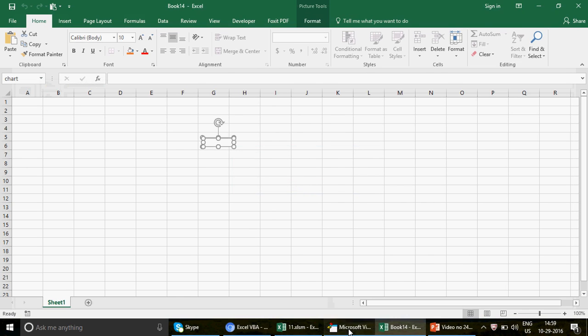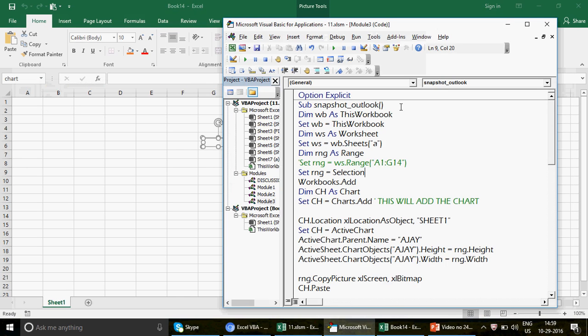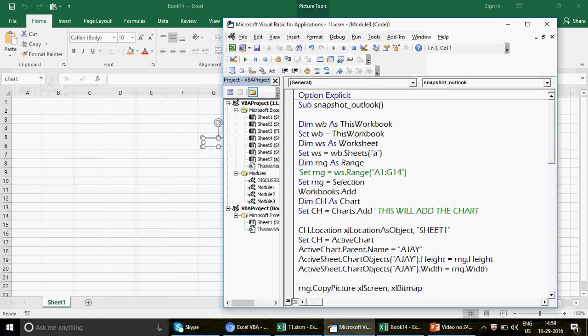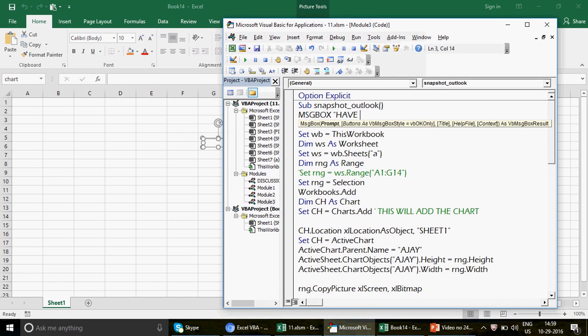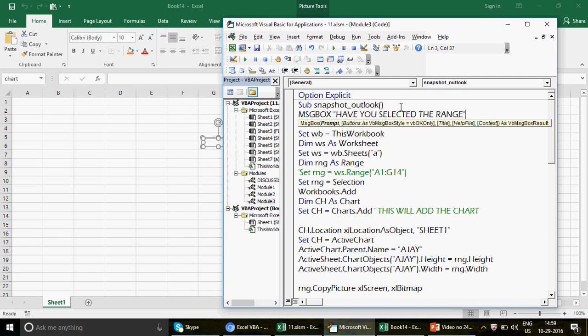So there are a number of ways of doing it. You can put a message box in at the beginning. What you can write there is, have you selected the range, and then you can give the message box vbYes and vbNo buttons. These two buttons you can give.